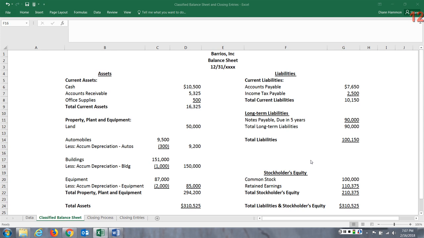In our case, then, we follow that with accounts receivable. Remember, accounts receivable are those amounts owed to the company by customers. And then office supplies. This is your asset account. This is not supplies expense. These are the supplies that are still in the cabinet or the closet and haven't been used up yet.